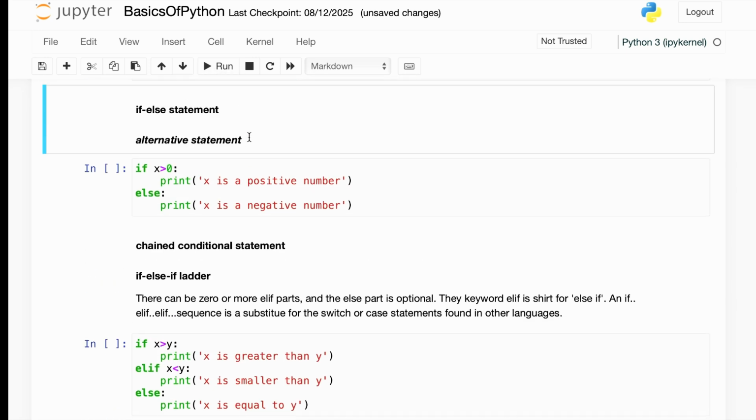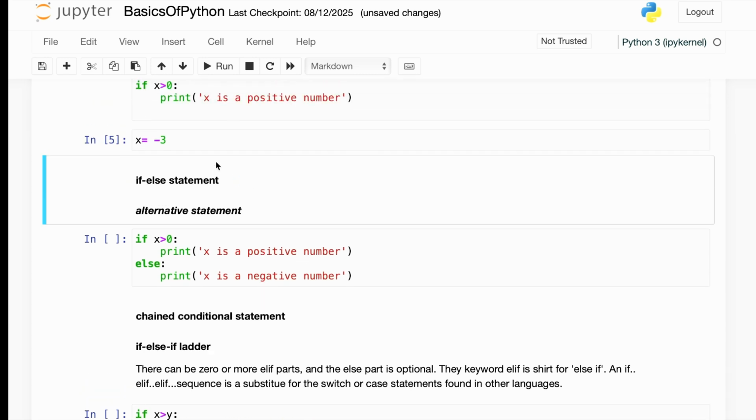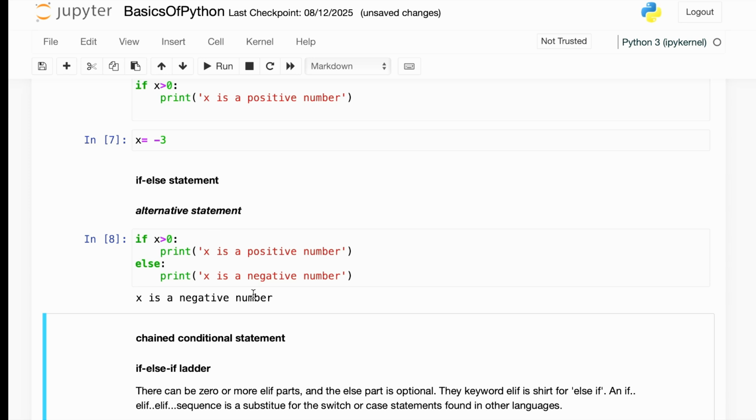Now the alternative statement, that is the else statement. When the condition is not true, what will happen? The else block will be executed. Let's run this. X is a negative number. So I'll just tell you the flow of this particular if else statement.